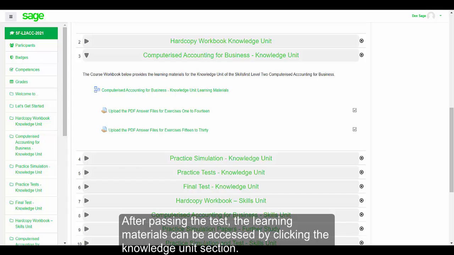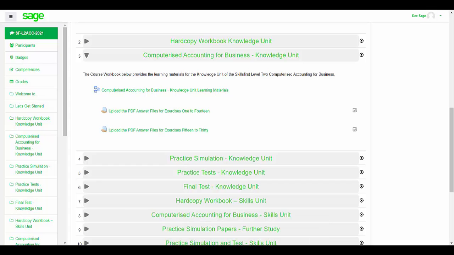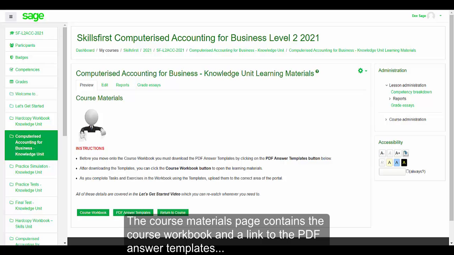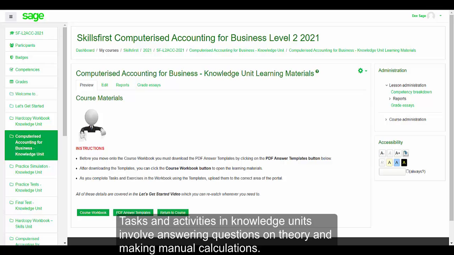After passing the test, the learning materials can be accessed by clicking the Knowledge Unit section. Tutors can always access the learning materials. Simply click the link to be taken to the course materials page. The course materials page contains the course workbook and a link to the PDF answer templates. The templates can be downloaded or printed and used to complete the tasks and activities in the workbook.